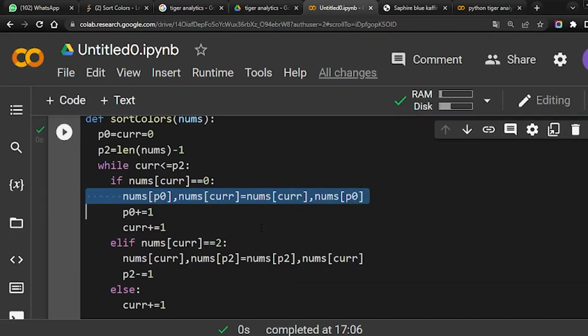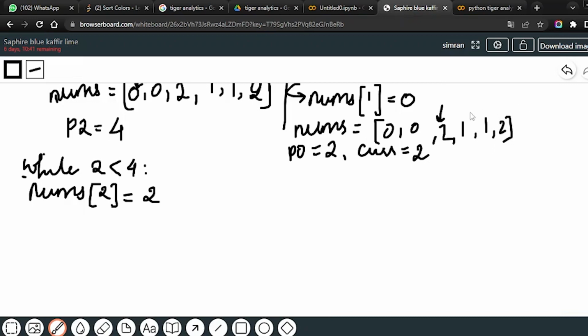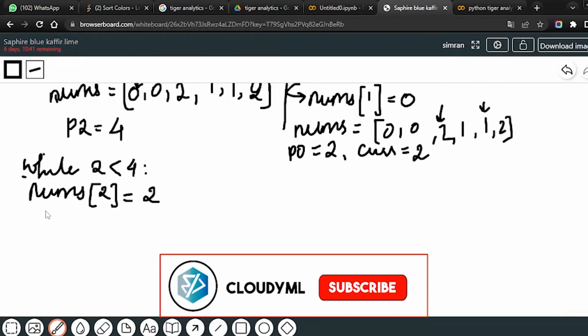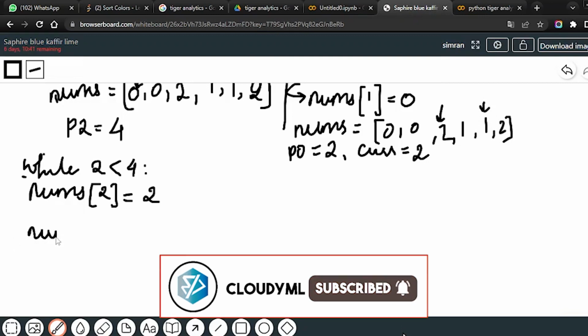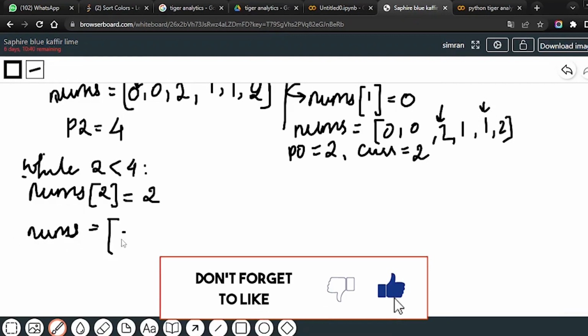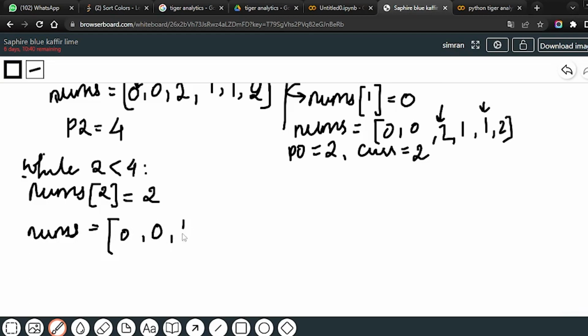So what we have to do for 2, we have to swap it with P2. Correct? So here the P2 value is this 1. So what the new nums will be: 0, 0, 1, 1, 2, 2. This will be the new nums. And we also have to decrement P2, so it will become 3.